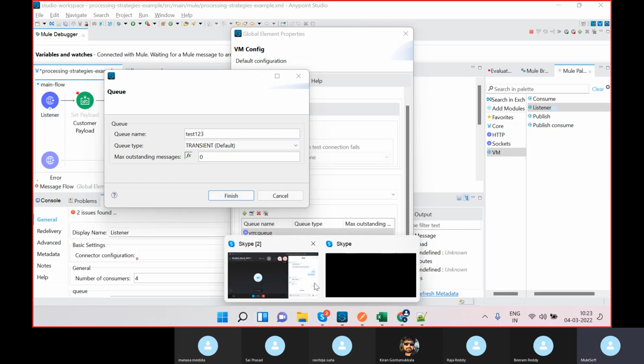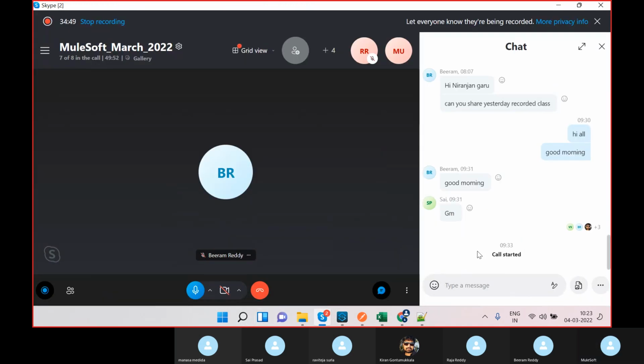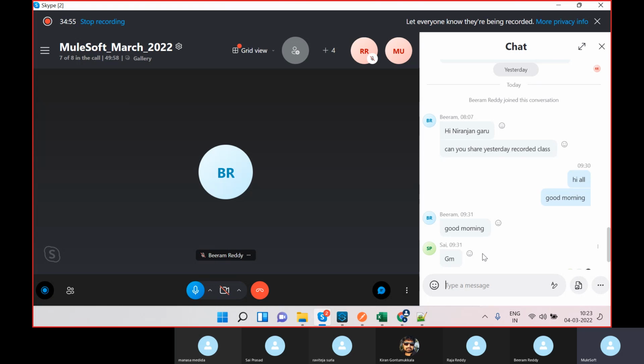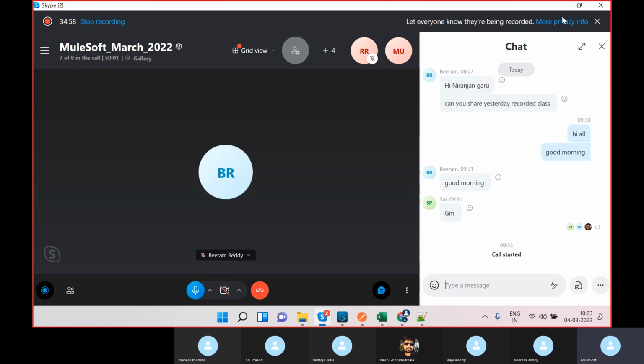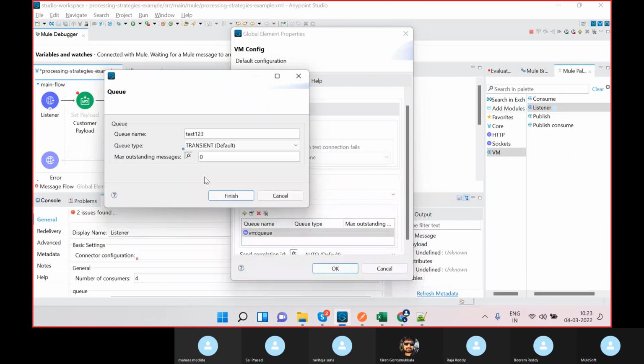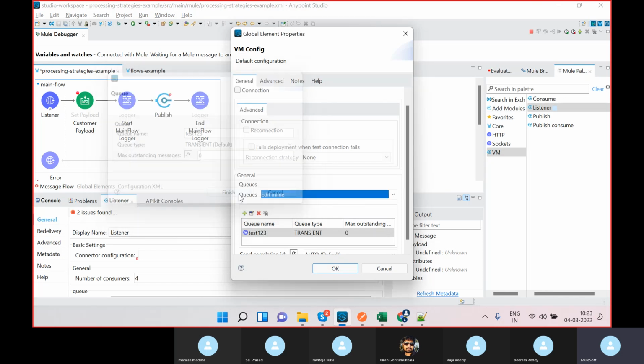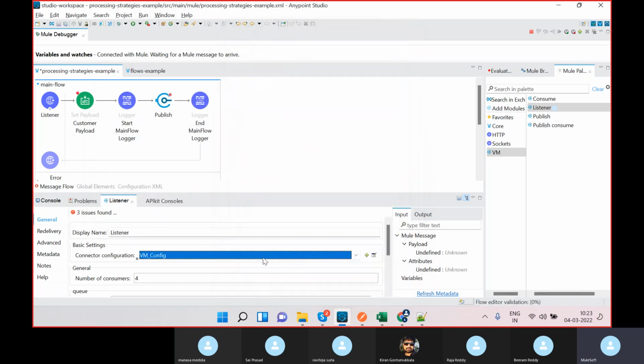Okay, transient means it's the default one. Once you restart, your queue data will be removed. Persistent means even if you restart your application, your data will still persist in your queue. But I'll go with the transient default one. Click on the finish button, click on the OK button.